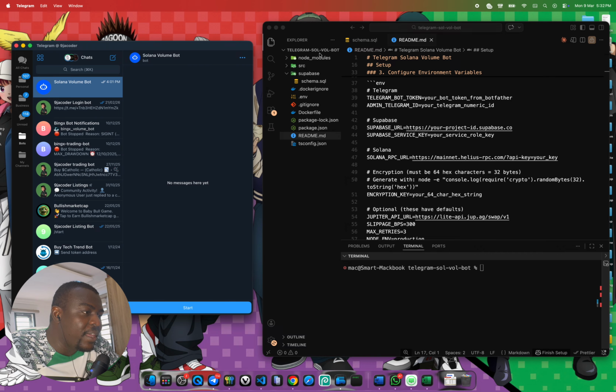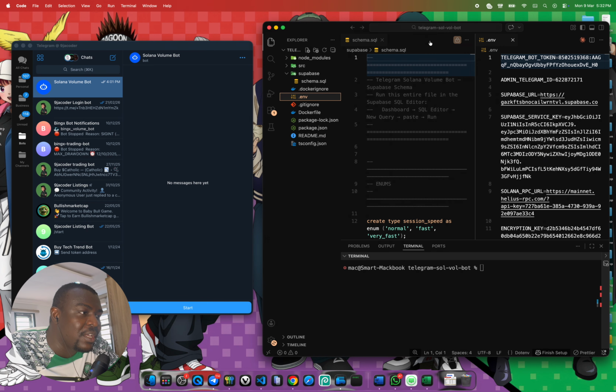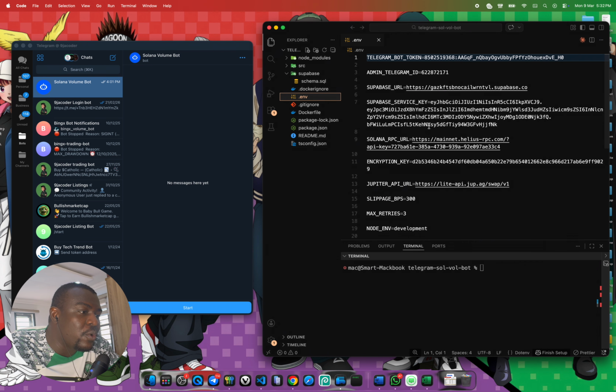Okay, guys, so over here you can see the code, you can see the readme file. For you guys that are technically savvy, you can go through the readme file. It explains everything, how you can set it up, how you can configure it with the database and everything, because this does use a database. So to set it up, you're going to come over to your environmental file, and we're going to go through each and every one of the environmental variables that you need.